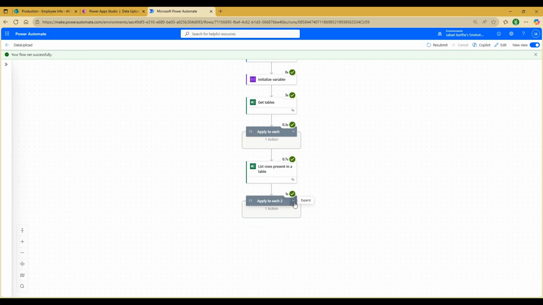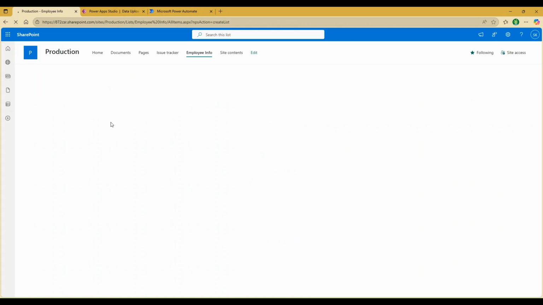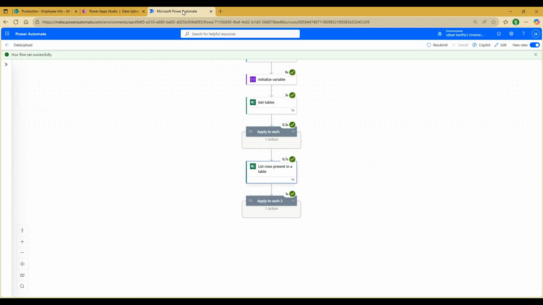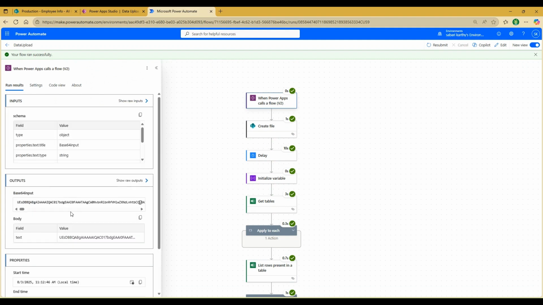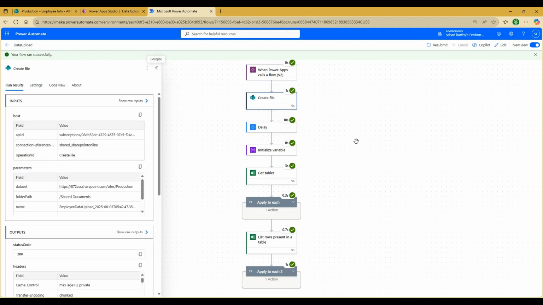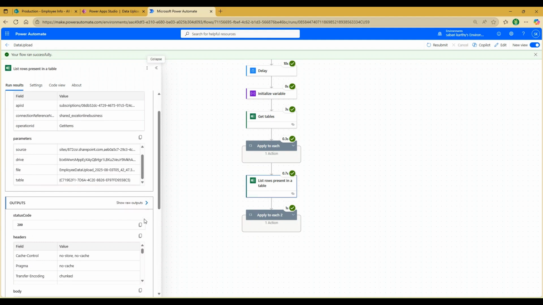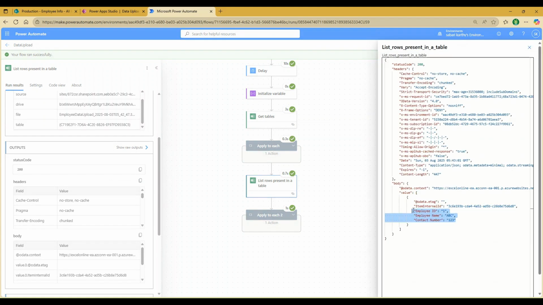It says the flow is completed. Now if you go to the list and reload the list, you should see the item we have updated available in this list. We could see an empty row got updated. So let's go back to the flow and troubleshoot. The input we received is correct. A file is created. Let me go to list rows present in a table and look at the raw output to make sure the data we entered is available. Yes, we have the data available.